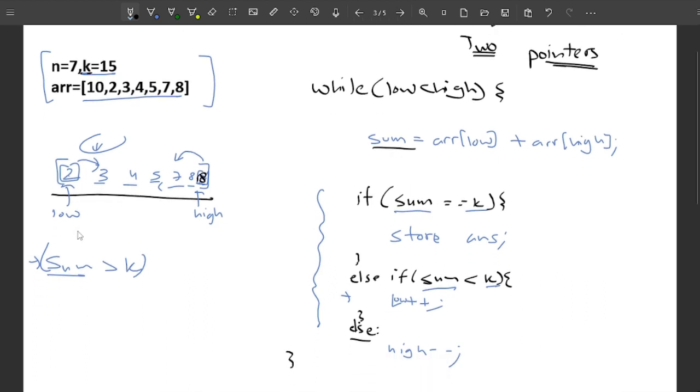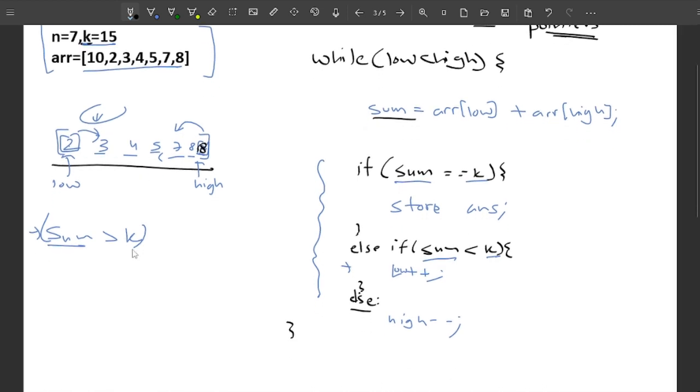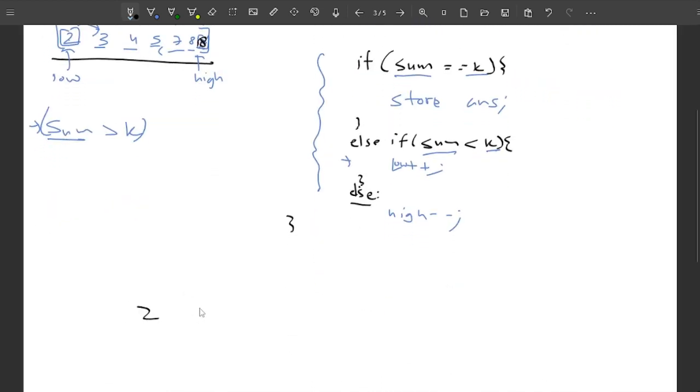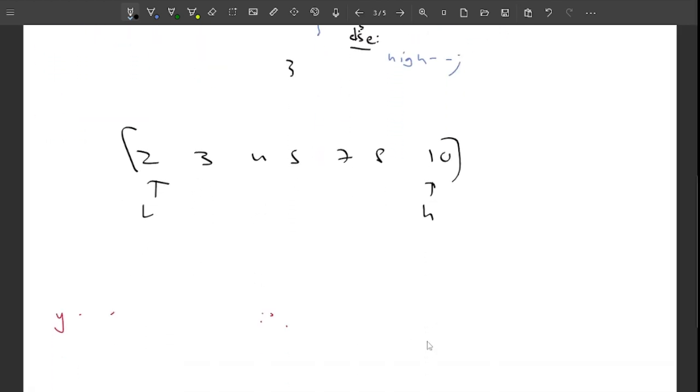Now let me show you the dry run for this particular example. We have 2, 3, 4, 5, 7, 8, and 10, right? So see guys, first we have low here, and then we have high here. This is my low, this is my high. So you can see that the current value of sum is equal to 12. So I will do low plus plus, right? So in the second iteration my low will come here. Now you can see that I have 13.